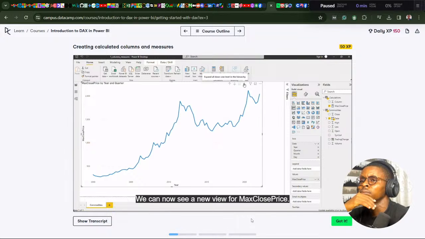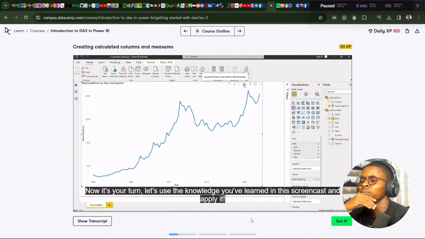We can now see a new view for max close price. Now it's your turn. Let's use the knowledge you've learned in this screencast and apply it.